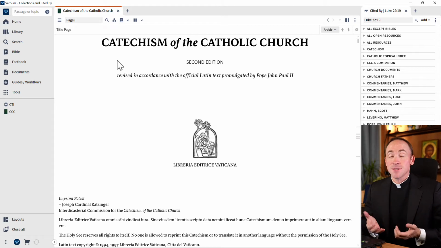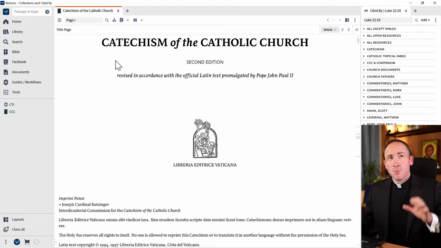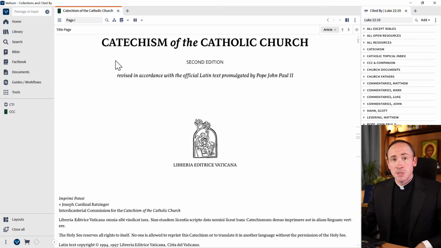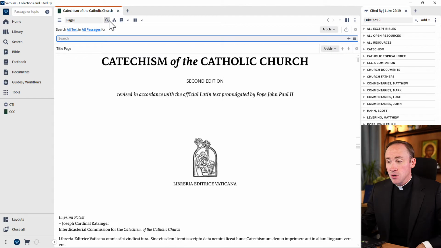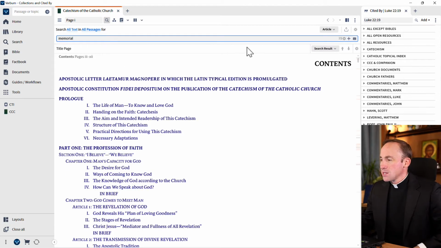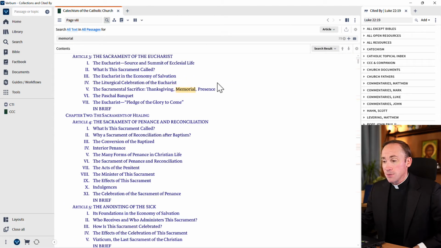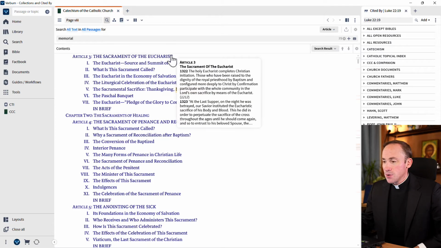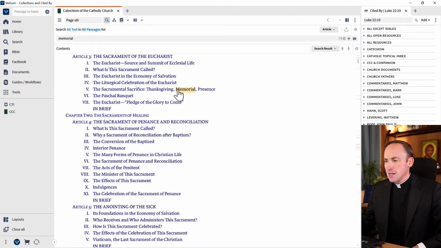The scenario is this. Let's say you want to study the subject of the Eucharist as memorial in your digital library. What might you do? I think many of us would simply go to the library, pull one particular book off the shelf, like the Catechism of the Catholic Church, and then look for a key term. Maybe we do an inline search on memorial and hit enter, and then just begin scrolling down to see the results. And maybe we find something here in the index that says the sacrament of the Eucharist. In fact, it's discussed as a memorial.